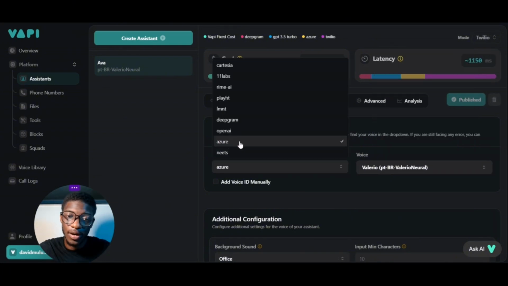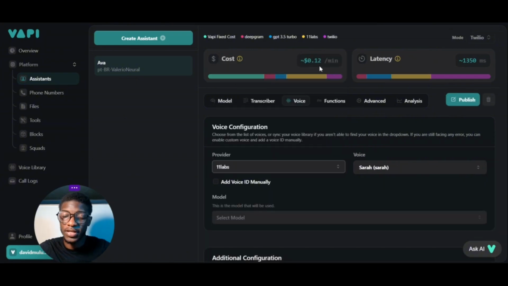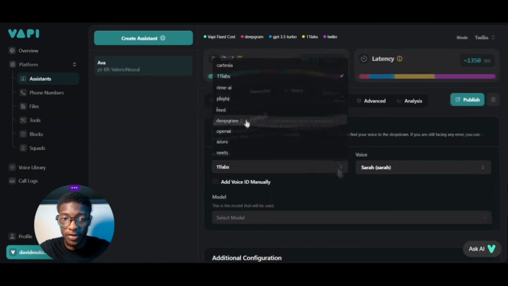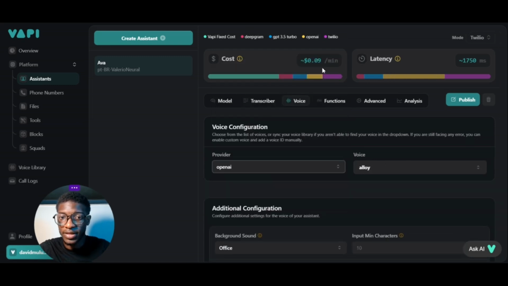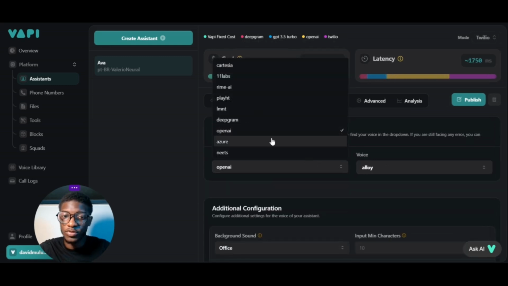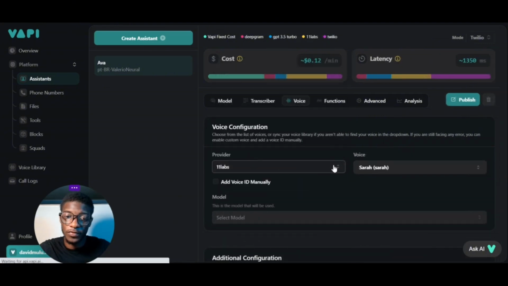I mentioned earlier I'm using Azure, but if you also use, for example, 11 Labs, which is also a very, very popular one, I think one of the most popular ones, then you can see over here that the cost per minute increases. And if you also use a different one, let's say for example OpenAI, you can see that the cost goes down again.